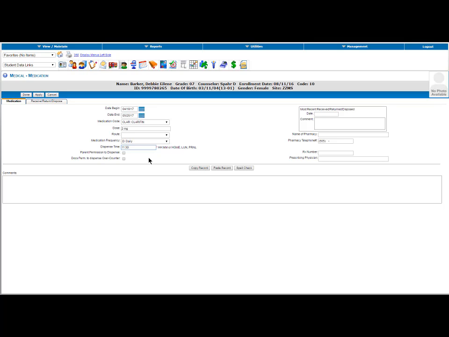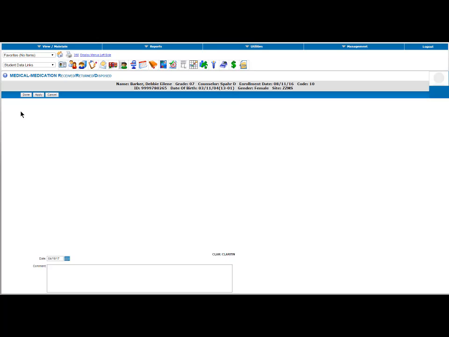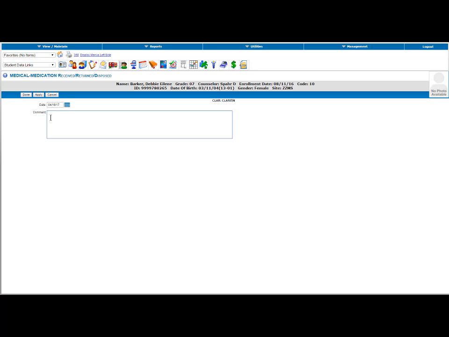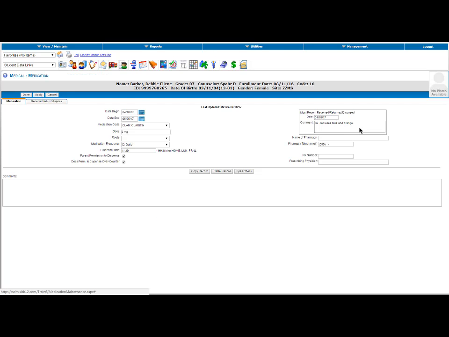The medication listing will list all daily medications first, then all as needed medications, and then those listed as student carries. Check the boxes for parent permission to dispense and doctor's permission to dispense if applicable. You may enter the date the medication was received at school and the number of pills received on the Receive, Return, Dispose tab. Click the Add Comment button, enter the date and the comment, click your Done button, and then click the Medication tab. Your comments will be displayed on the medication screen.